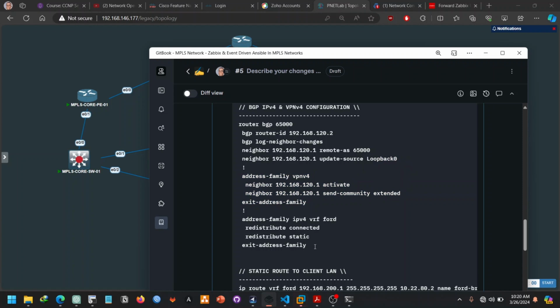So I also have a peering for the client. So the client is running BGP. The client is peering with us on our PE through BGP. So we define a BGP configuration for the client over here. So basically, we are redistributing the connected interface as well as the static.